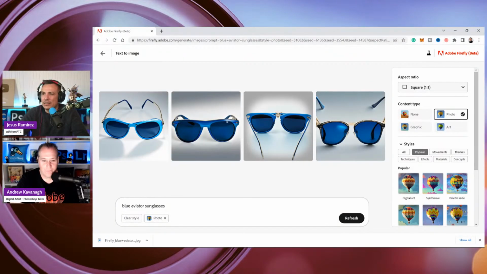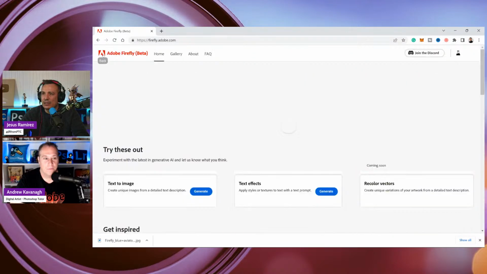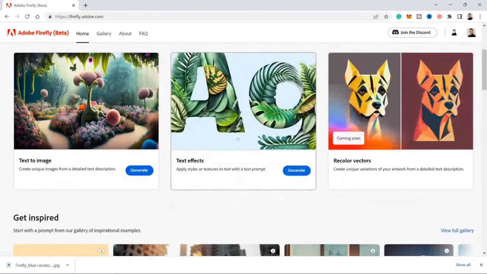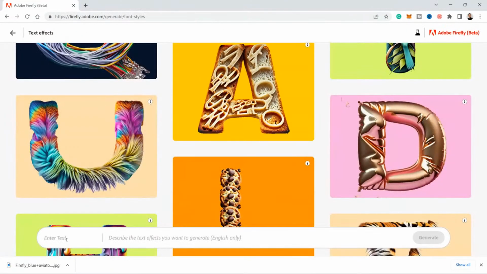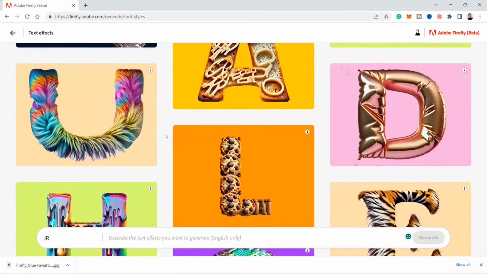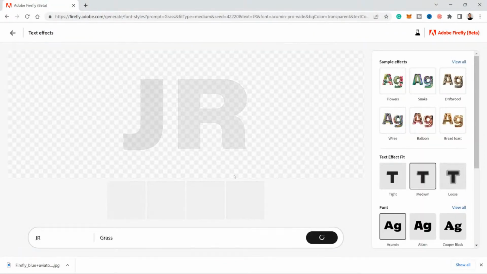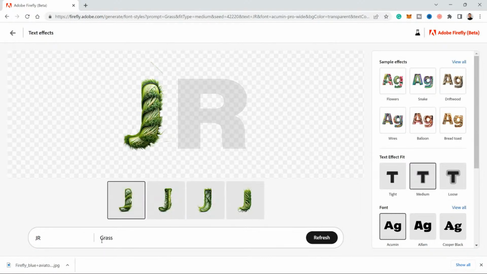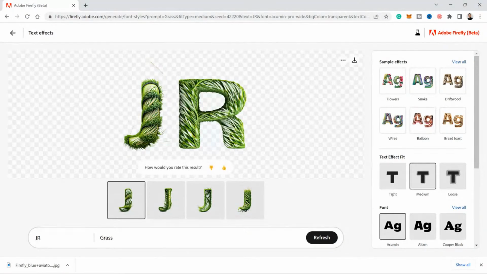So in Firefly, you can go back and go into the text effects, which are right here. Click on generate, and you can enter a text. I'll enter my initials, J and R, and you can type in a description, like what would be good. I don't know. We'll just say grass and see what comes up. Click generate, and you'll see the text that you typed. Firefly would generate grass over your text.